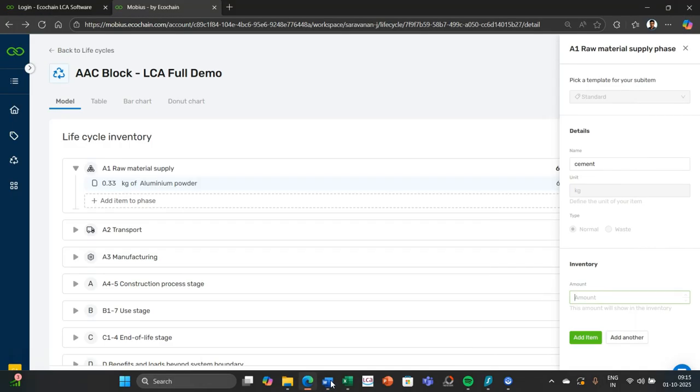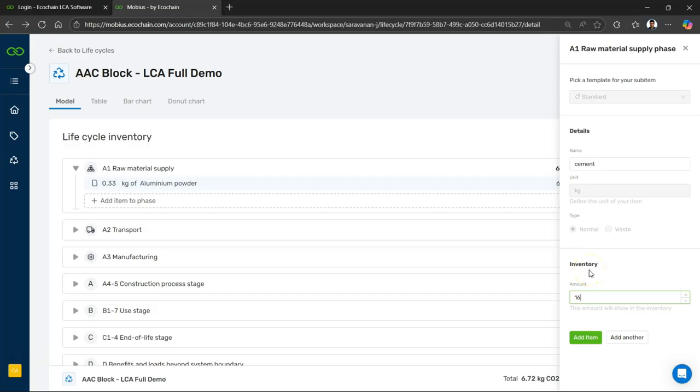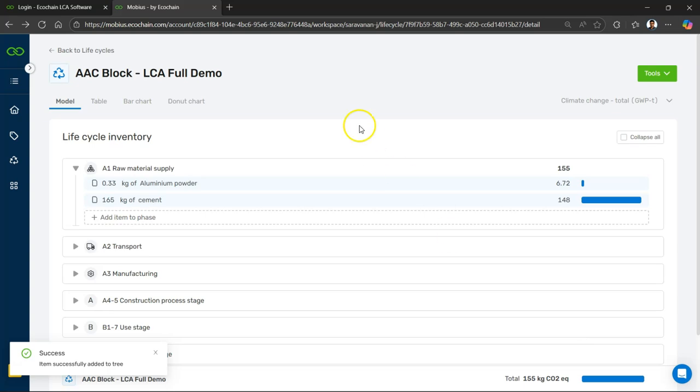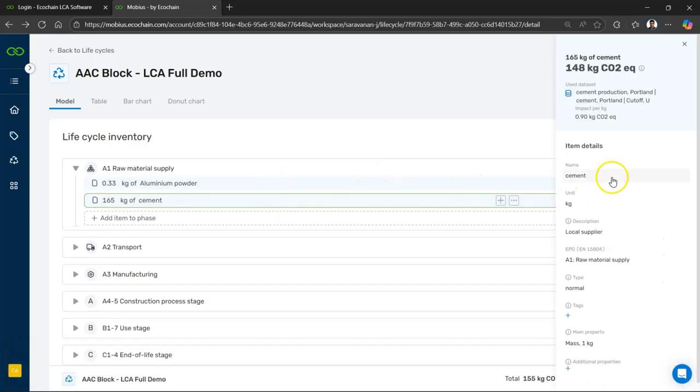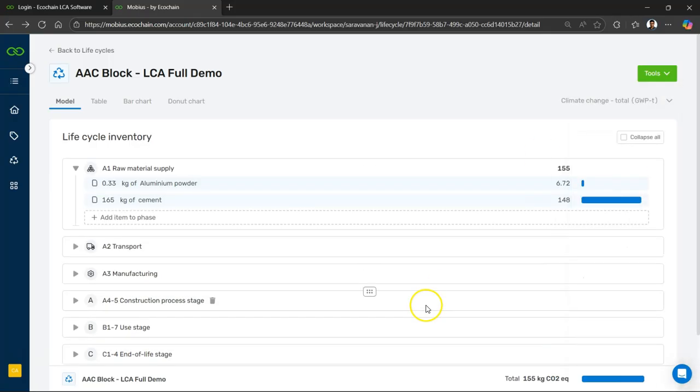1.65 plus 2 means 165 kg, right? Yeah, so the cement comes with the maximum impact, right? So you can click and check what data set was chosen. Cement production, Portland, simple, right? And it is from a local supplier, right? That's it. So once you add it, everything will be auto saved. You don't need to click save or anything, because it's real time, it is being saved.